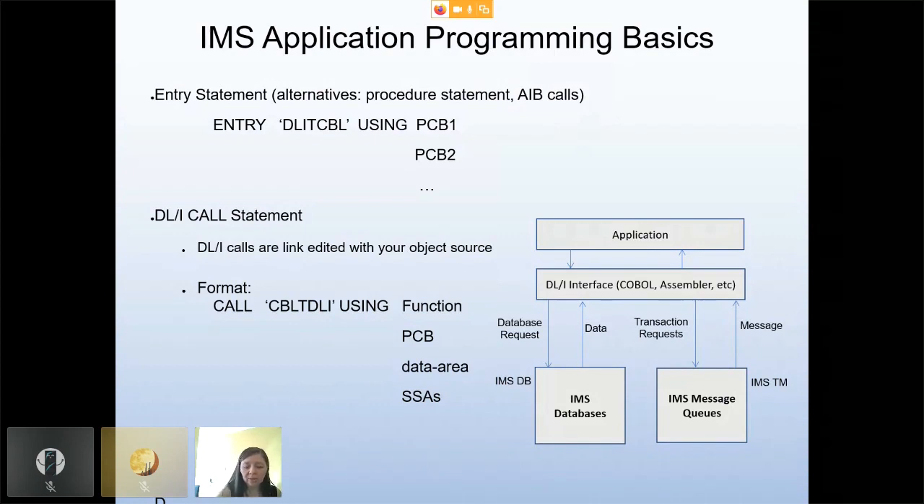You also have a separate path for IMS databases. So every database request that you need to do, again, you do it through the IMS interface, COBOL to DLI. You process whatever your business needs to do, and it retrieves the data, gives it back to the application, and so on.